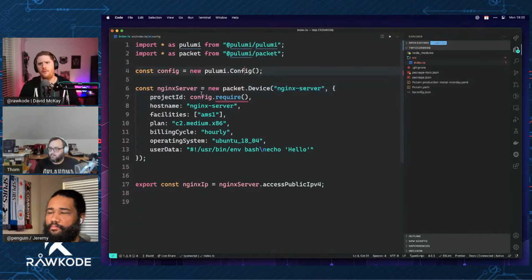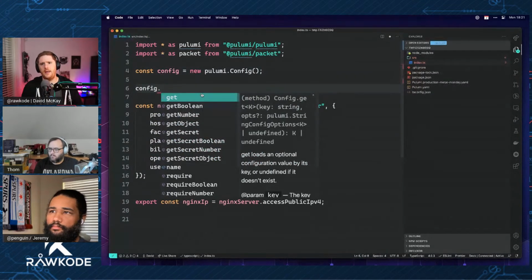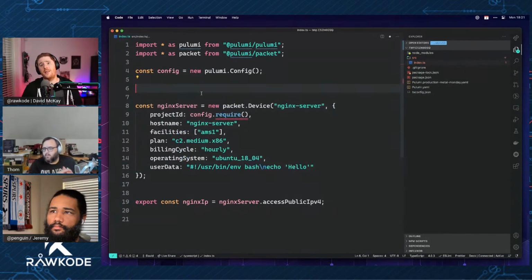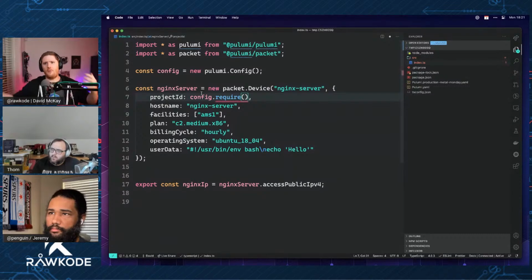When you're working with config in Pulumi, you have the option of saying get, which will allow you to set some sort of default value if it doesn't exist. By setting require, I'm saying this stack will not be able to spin up if this does not exist. And I can request project ID. And I'm not actually sure what happens if that fails.